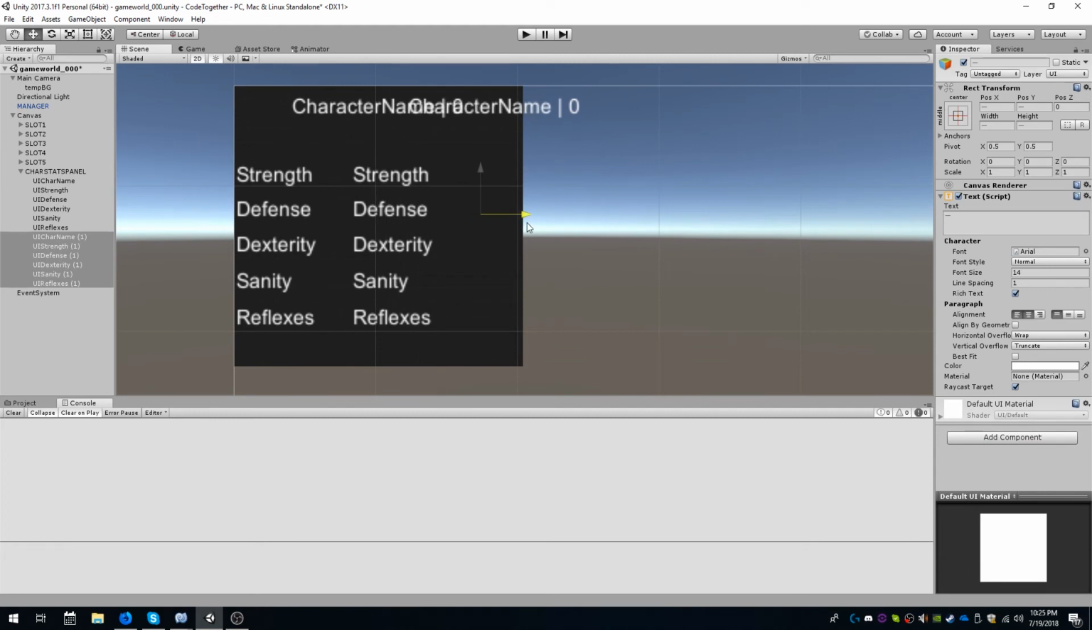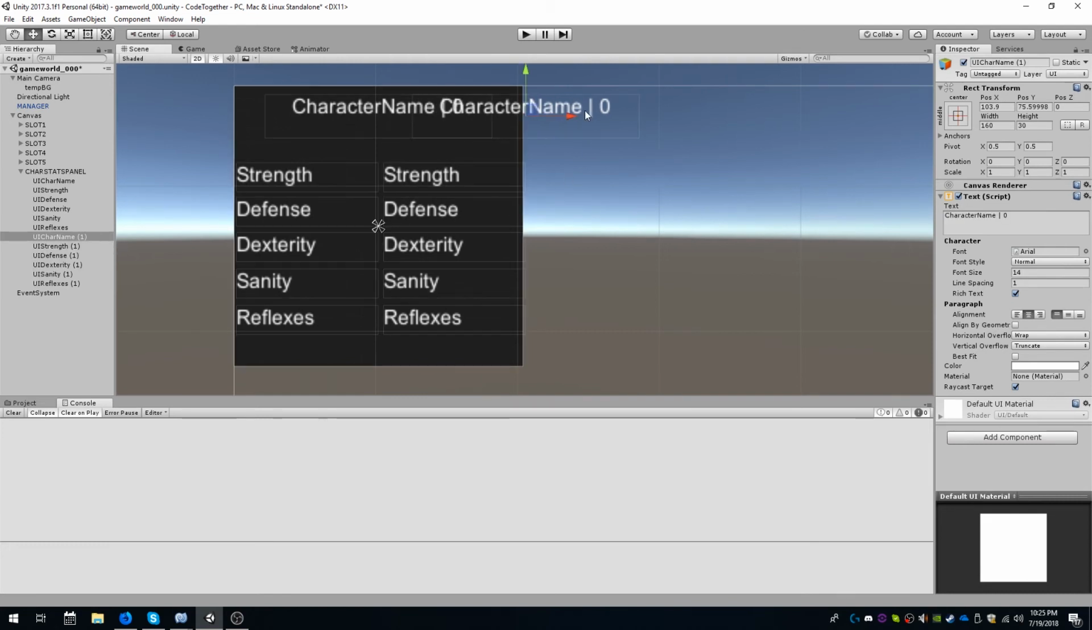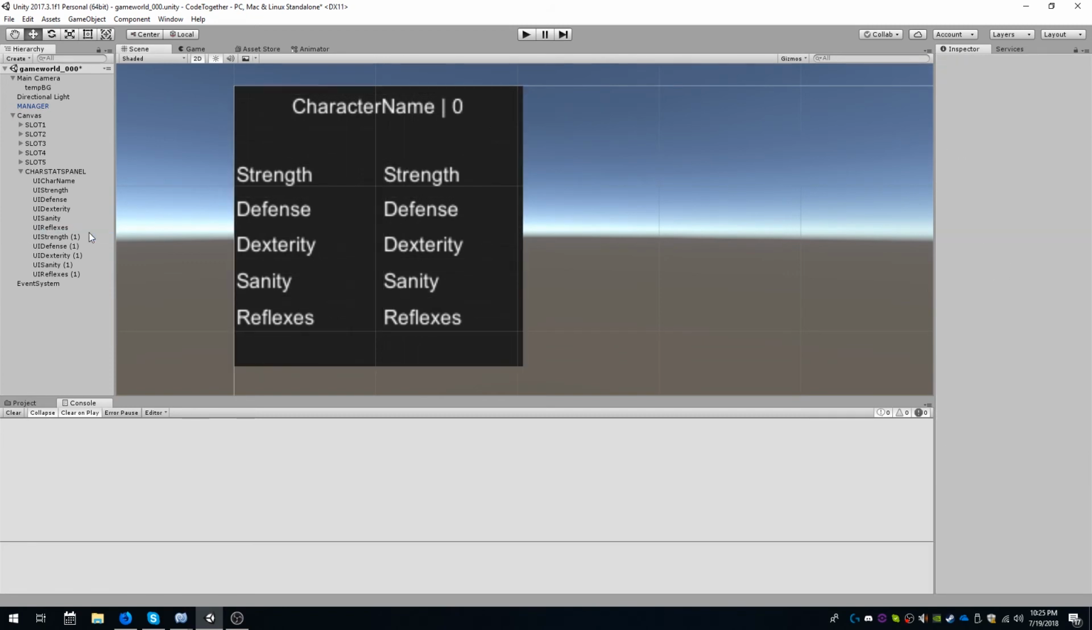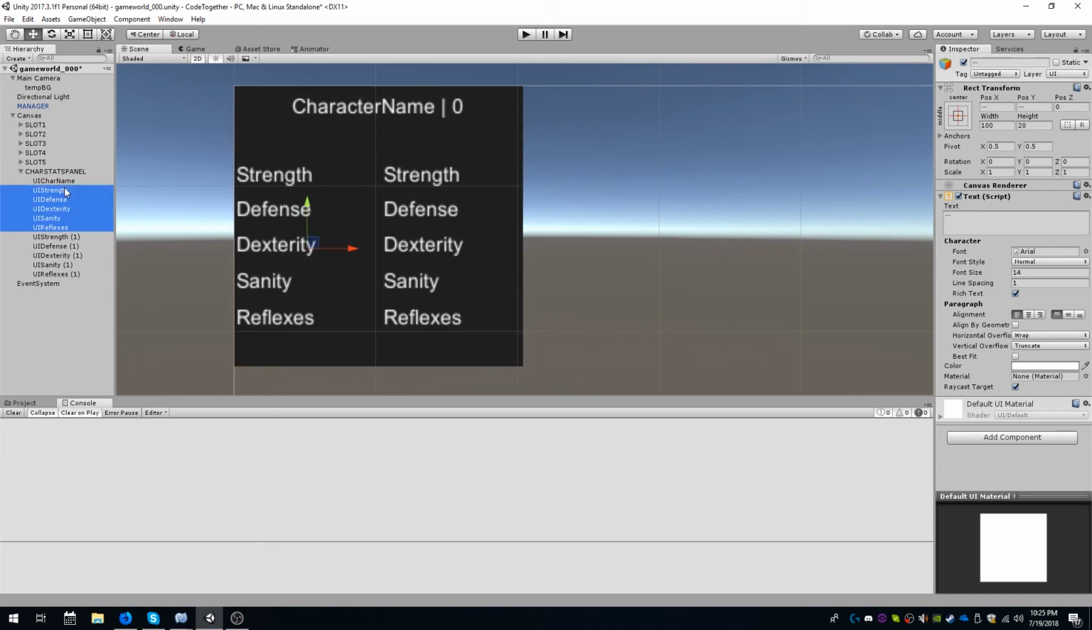So I'm just gonna move that maybe like there, maybe. We're gonna go ahead and delete that character name, the extra character name we created. And on all of these, actually, I'm just gonna hit Shift and select all of them from reflexes to strength, which is just all of these, and just go ahead and center all of that. I think that might look better.